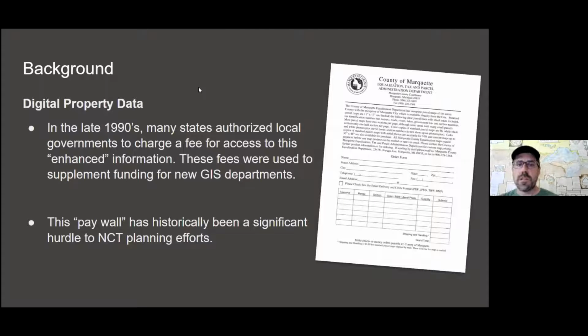So in the late 1990s, many states authorized their local governments to charge a fee for this information. This information might typically have been referred to as public access information, publicly available. And in general, you can still go down to a local government office and see this information. But to actually get access to it, they began to charge a fee for it. And these fees were used to supplement the funding for the new GIS departments that were starting up.